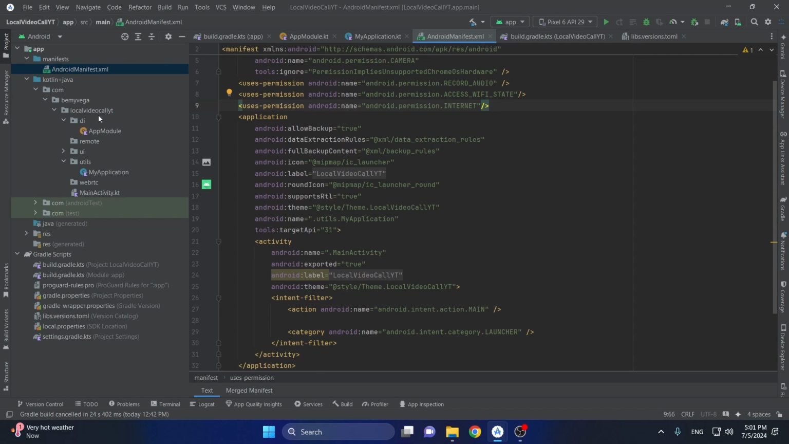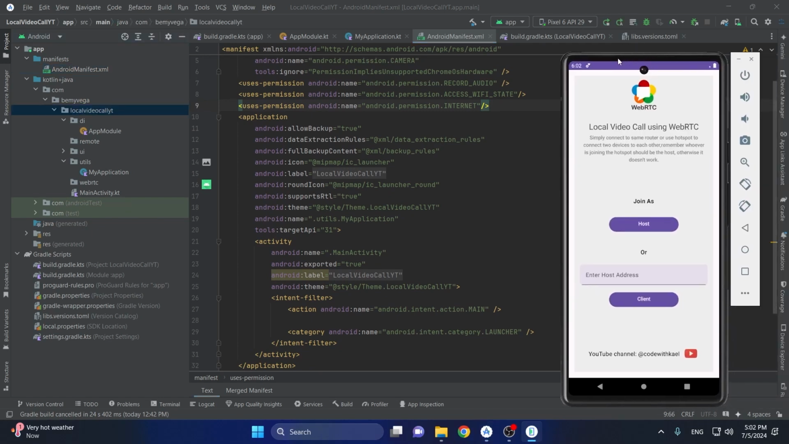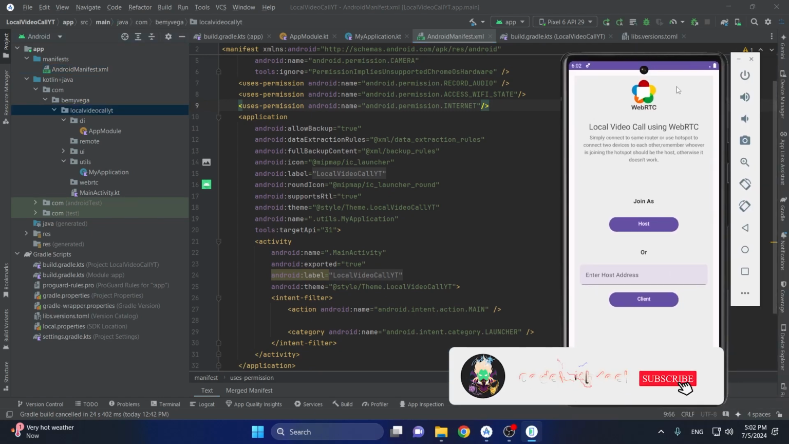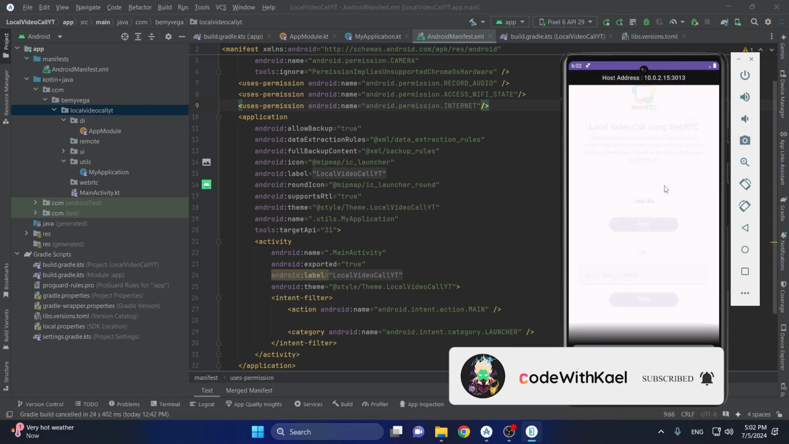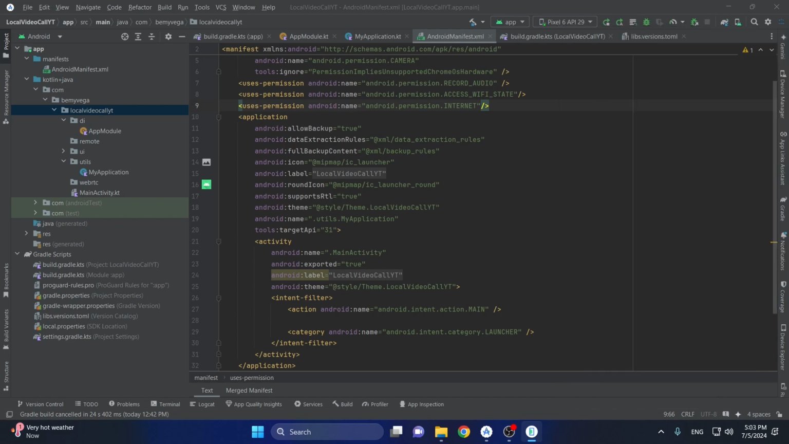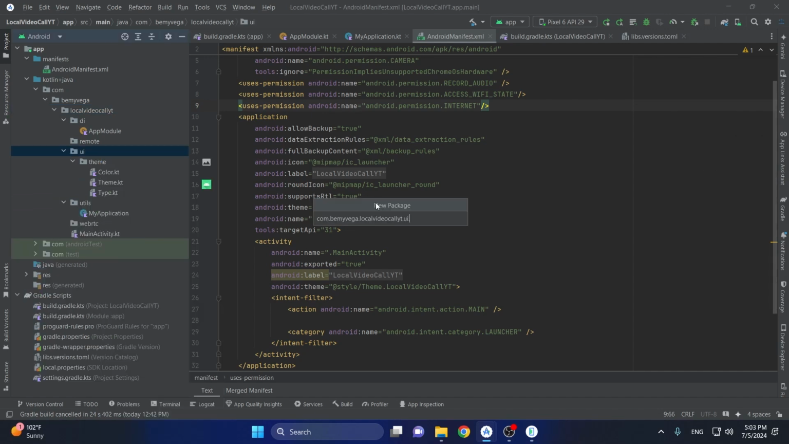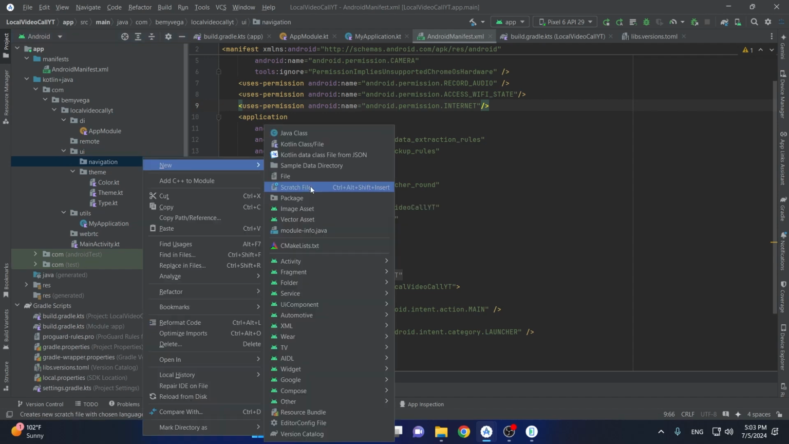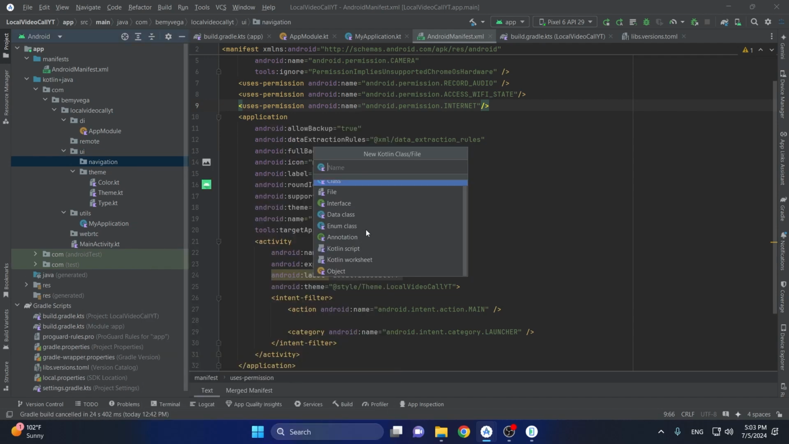So let's go back to our structure. The main goal of this video is to create such a preview and start our navigation to moving as a host or moving as a client. Let's copy and paste the codes here. So the first thing is to create our navigation. I'll create a new package named navigation and add my navigation file here. I'll call it main navigation.